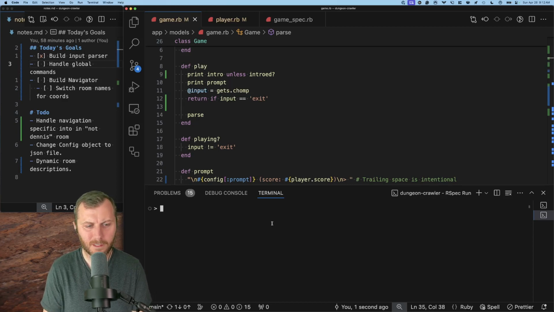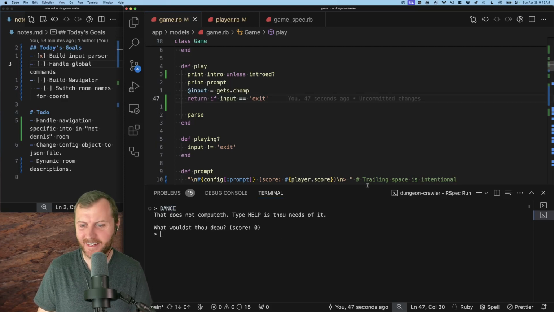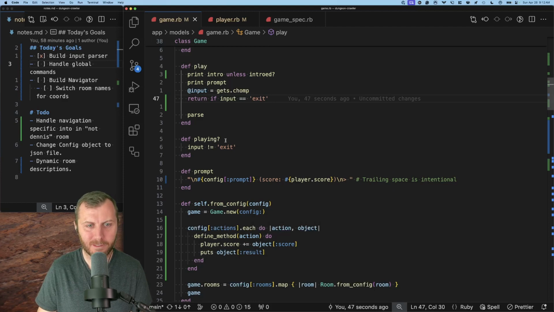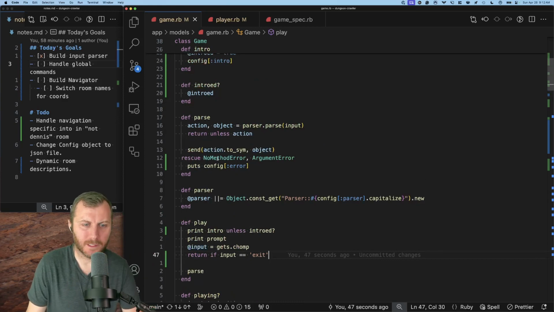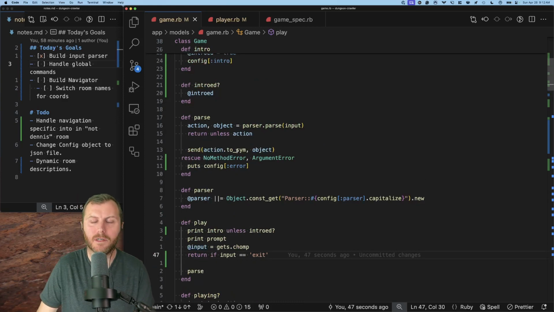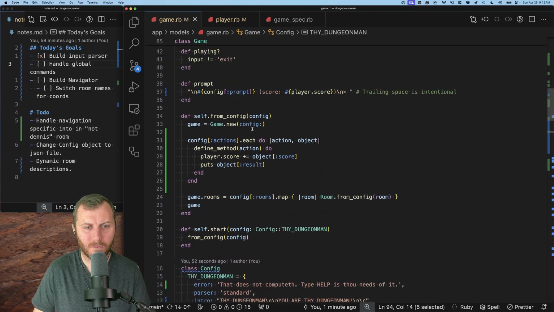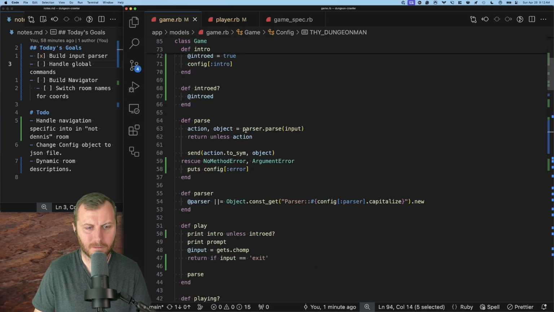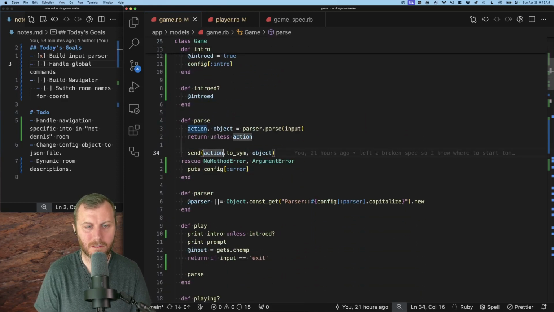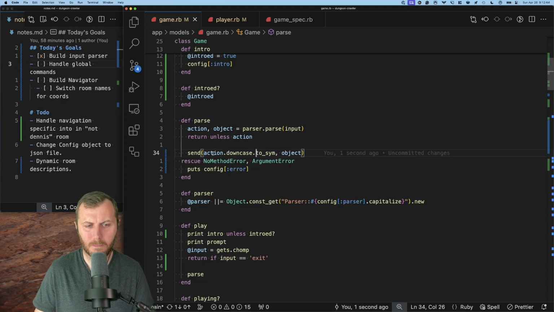Oh yeah, did we? Yeah, I made the mistake that I did in my C++ version. We need to normalize this before we do it. So the action, we define the method from this list. When we send it, it needs to be downcased. Where are we sending? Action dot downcase to sim.